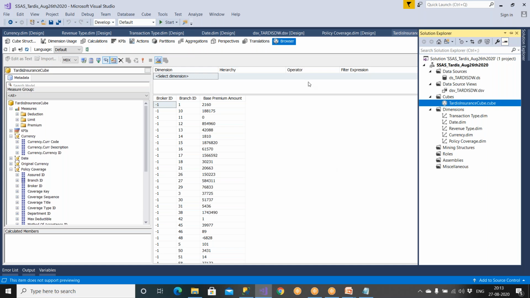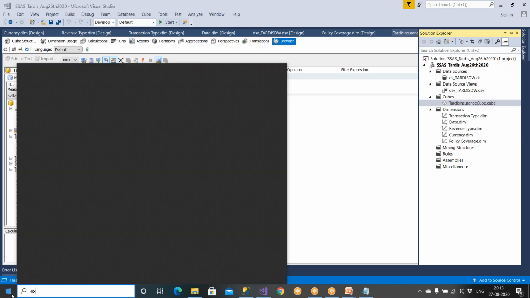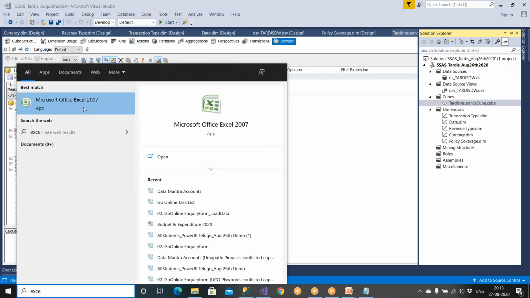Now if you wanted to browse the cube in Excel, there is an Excel button. Directly you can click on this, you can analyze. But if you wanted to show this cube in a manager's Excel, you should go to the laptop of the manager and ask him to open his Excel sheet. Okay, so now you go.